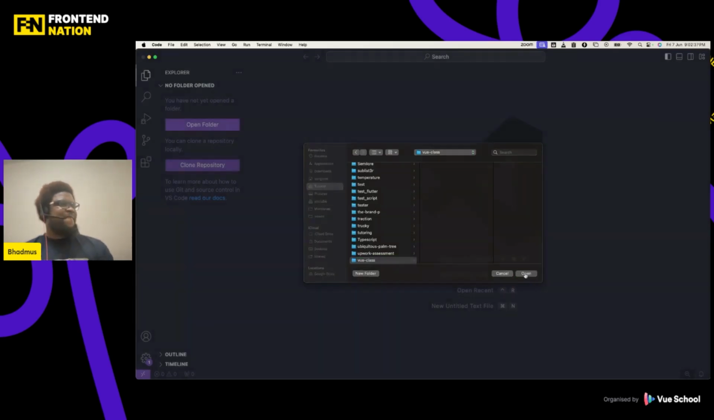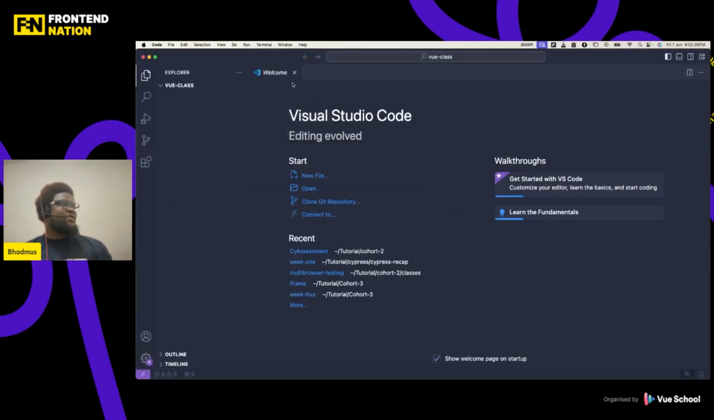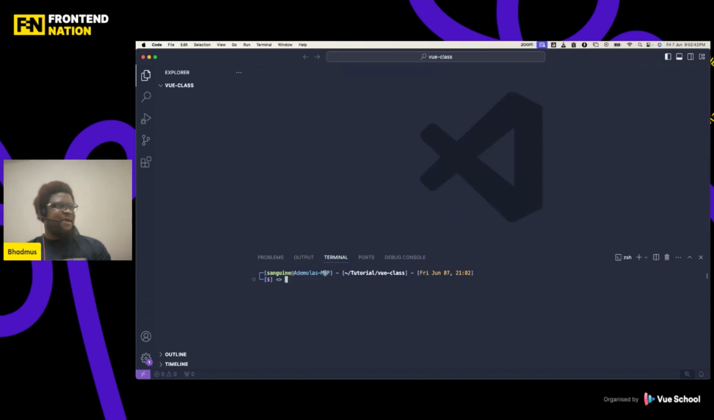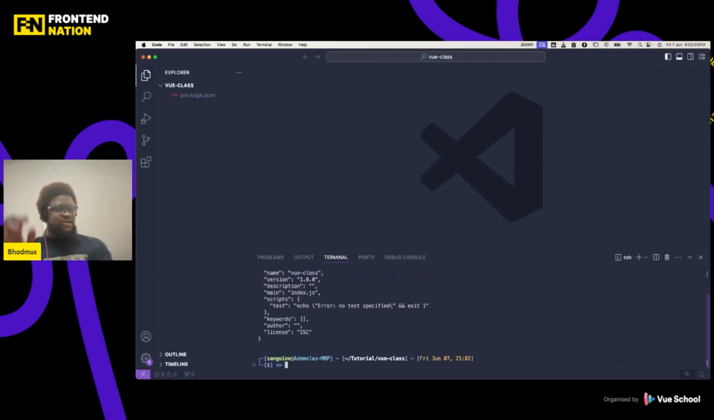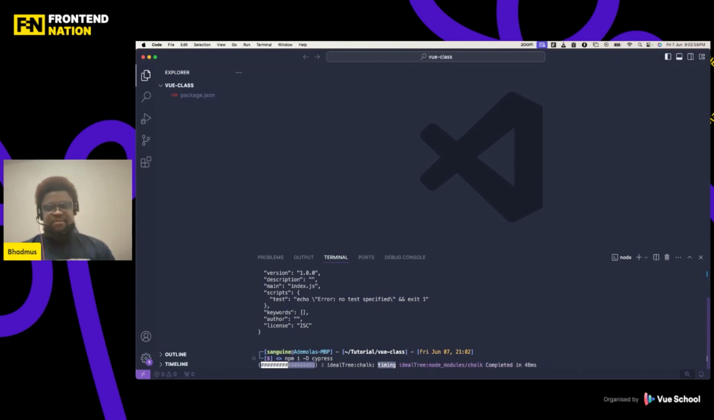So quickly, I'm just going to create a package.json file where I can easily install all the dependencies that I might need. I haven't done that, so I'll just quickly install Cypress as a dev dependency. So with that done, I will open Cypress once it's done. So wait for that to get done.